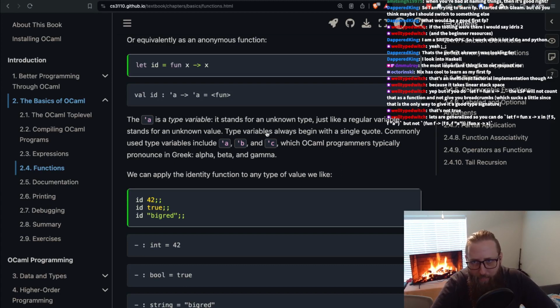It'd be like T, a capital T in Java, right? Or Rust. Type variables always begin with a single quote. Commonly used type variables include prime A, prime B, prime C, which OCaml programmers typically pronounce in Greek: alpha, beta, and gamma. It's not how you pronounce it in Greek. Sorry, it's just not. Just kidding. Why don't you just say A, B, and C?